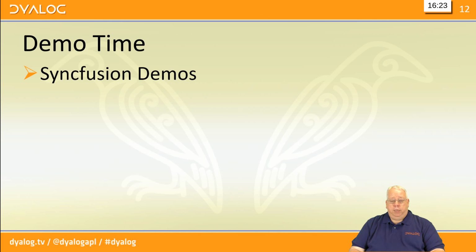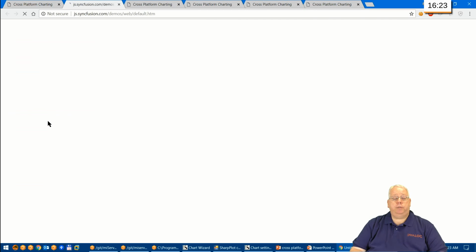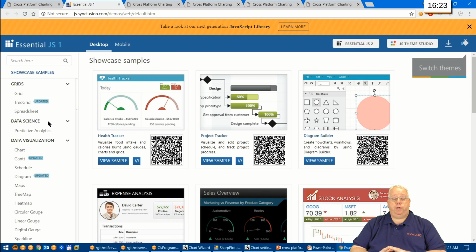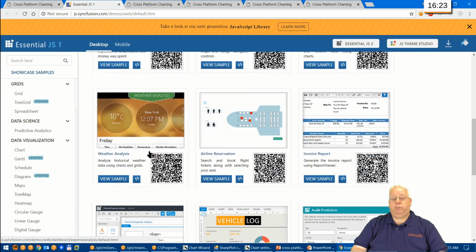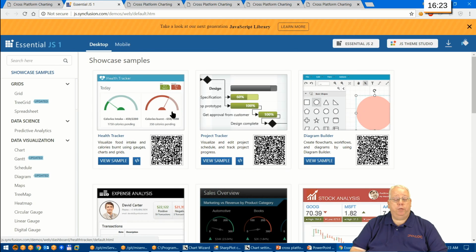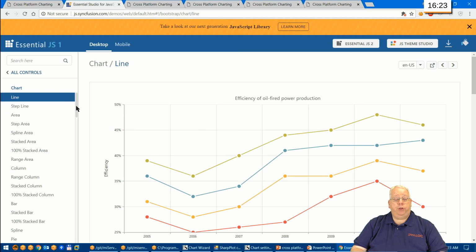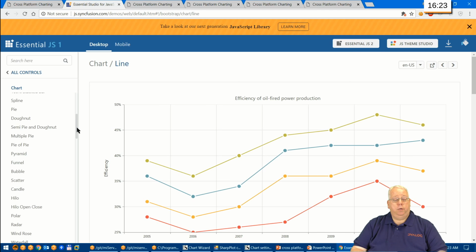Okay, now we'll take a look at the Syncfusion demos. So the first thing I'm going to do is go out to the Syncfusion demo site. And here they have showcase examples of a lot of their widgets on a single page. But the thing we're focusing on today is the chart object. And you can see under chart, we've got examples for all different kinds of charts.